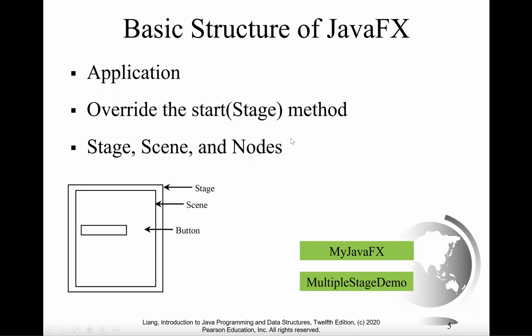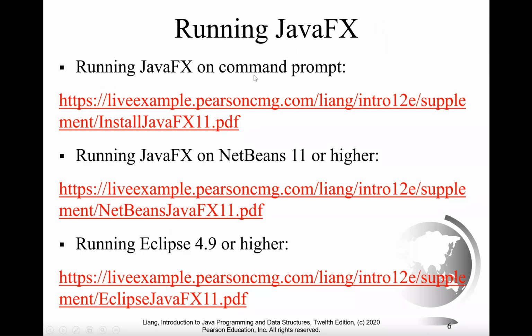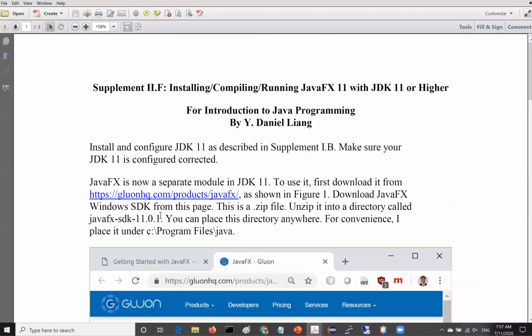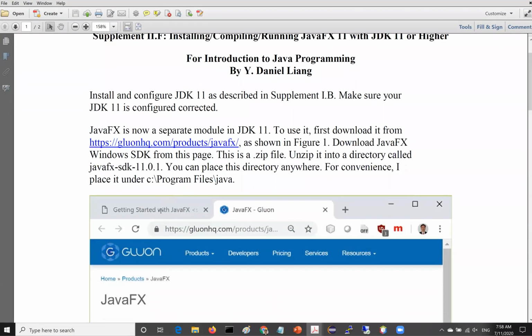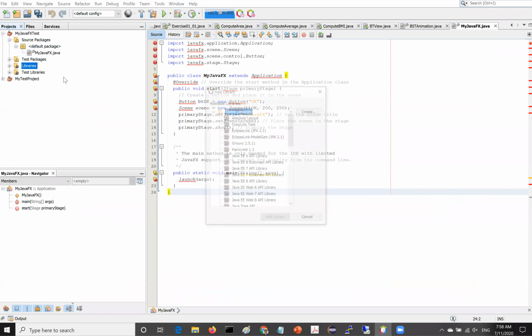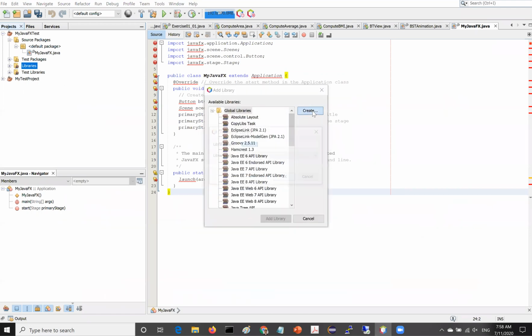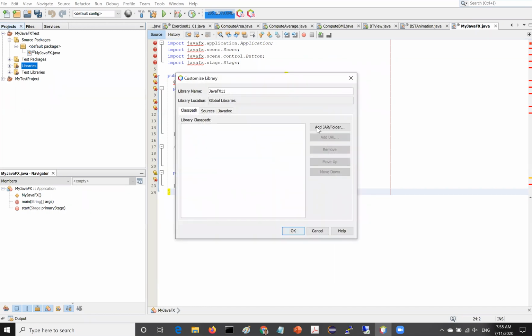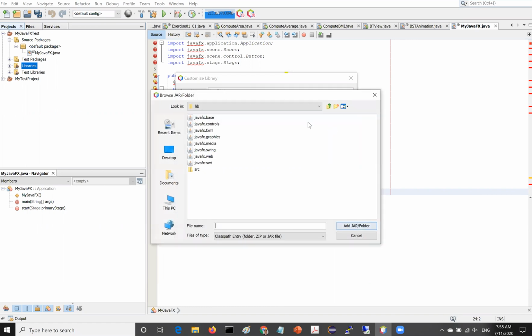You need to first install JavaFX if you don't have it, and go to this supplement and follow the link to download JavaFX and put it on your local disk. Now I have it already, so I'm going to add the library. First we need to create the library. It's JavaFX 11, and this is the class library. Okay, so now I'm gonna add the jar files, and those are right here.